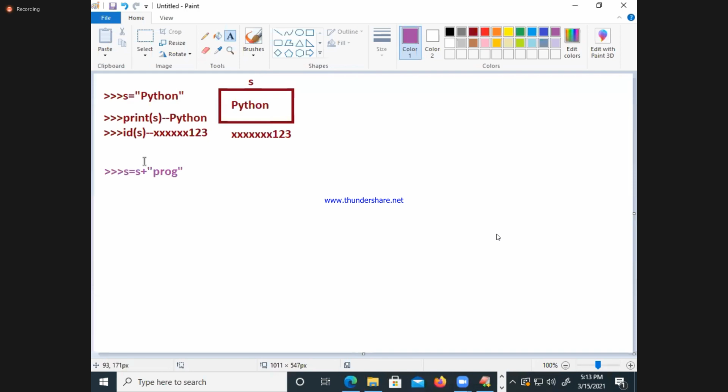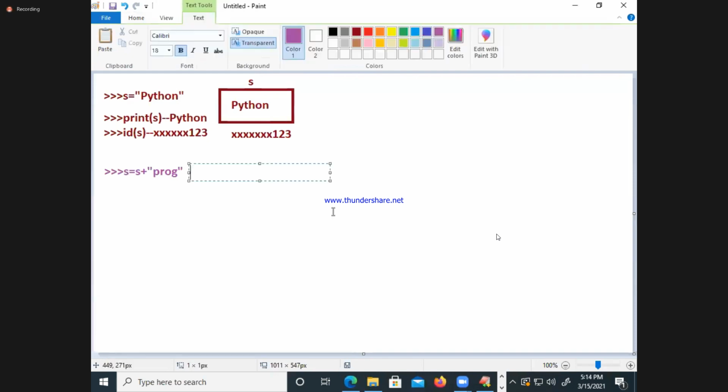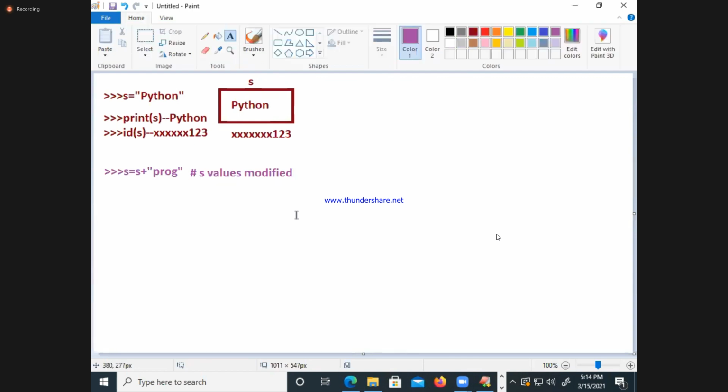S is equal to S plus PROG. Which value modified? S value. When the S value is modified, do you know what is happening? The existing memory space is completely removed. Completely removed in the sense, the value S is there, which is relocated to where? New memory space. Internally, one more new S is created.